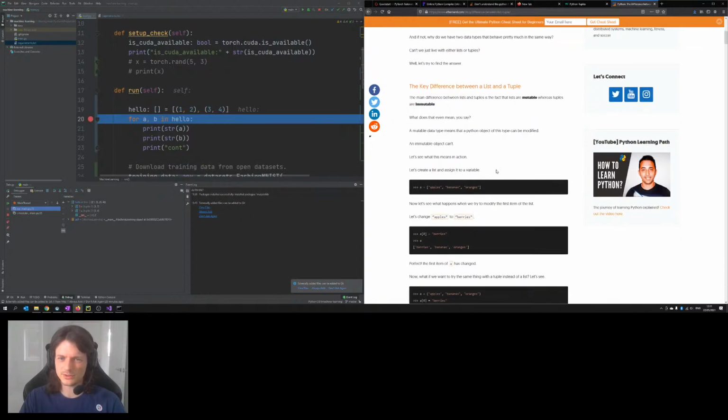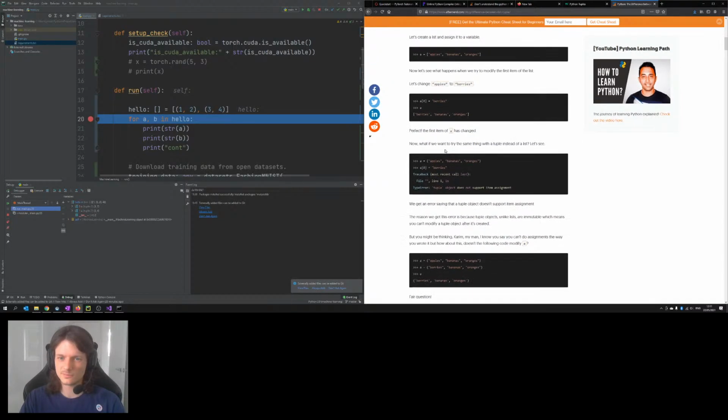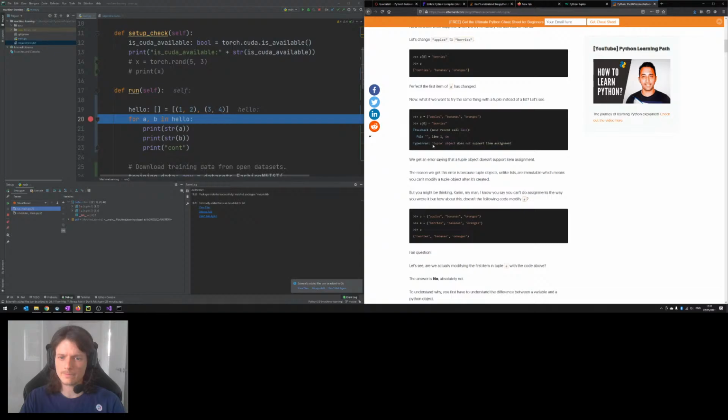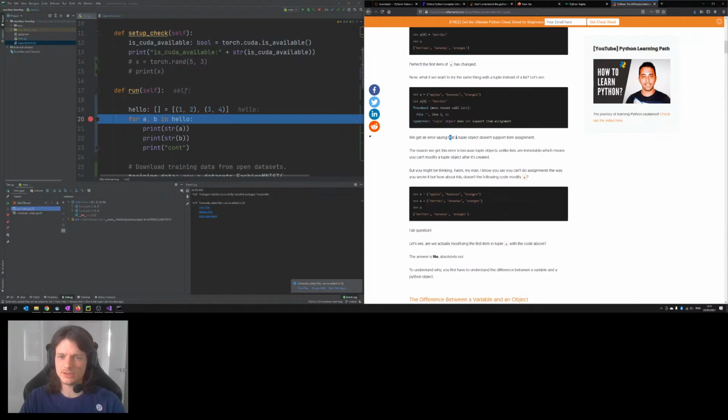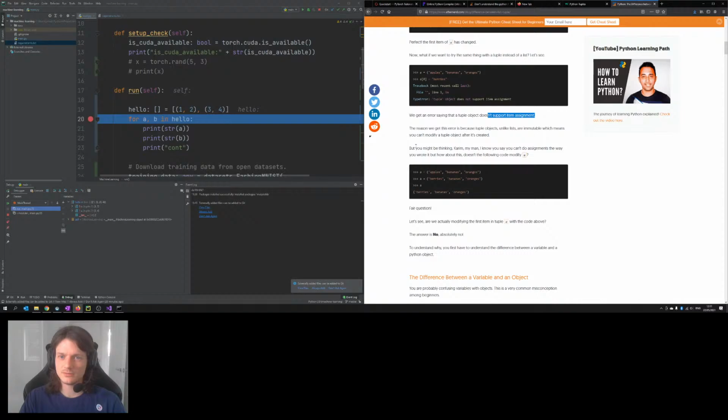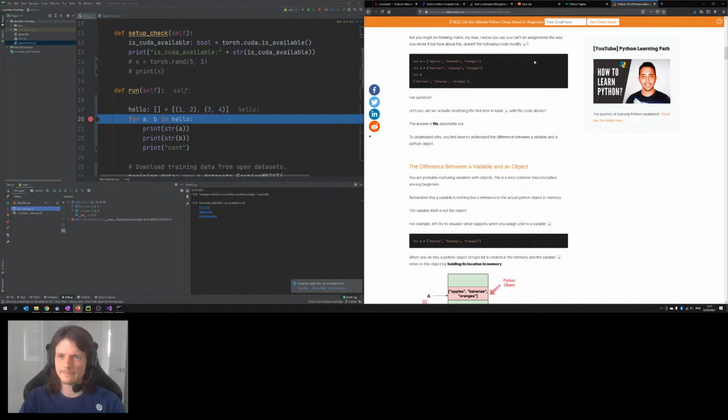I mean, what about a constant? Let's create a tuple and assign it to a variable. We get an error saying that a tuple object doesn't support item assignment. But you might be thinking, I know you can't do assignments. Let's see, the answer is no, absolutely not.